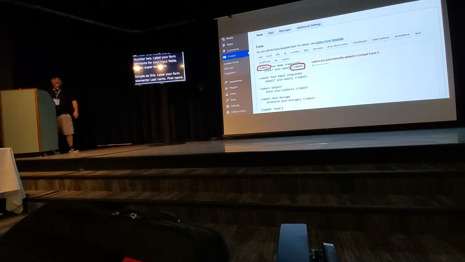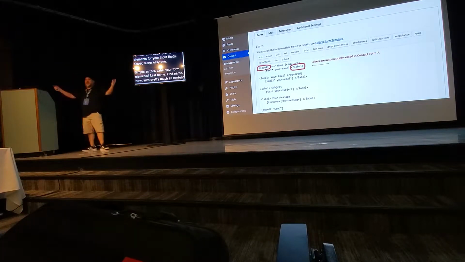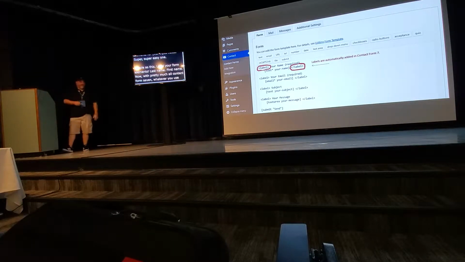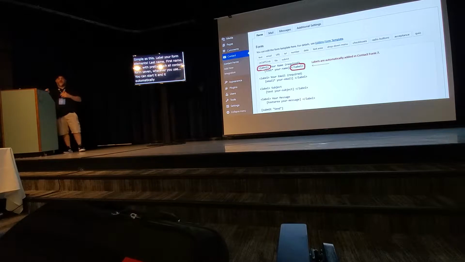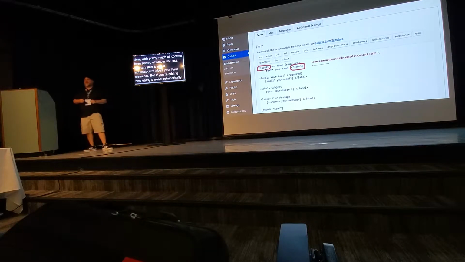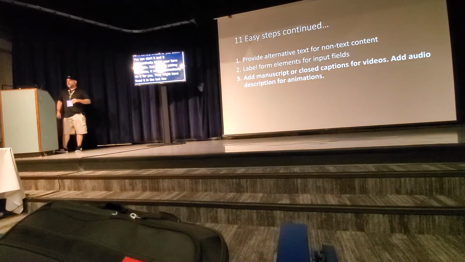Now pretty much all of them, Contact Form 7, whatever you use, come now where you can start it and it automatically labels your form elements. But with Contact Form 7, if you're adding new ones, it won't automatically do it for you. They might have fixed it in the last couple of months; it's been a little bit since I checked that. But that's why I add this line, to show you how to add your own labels.